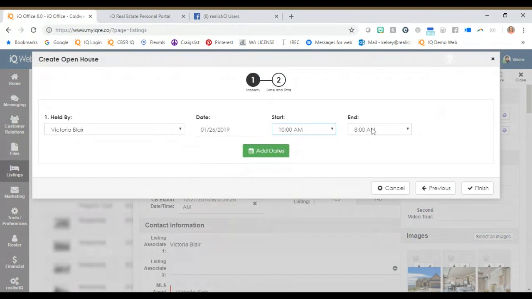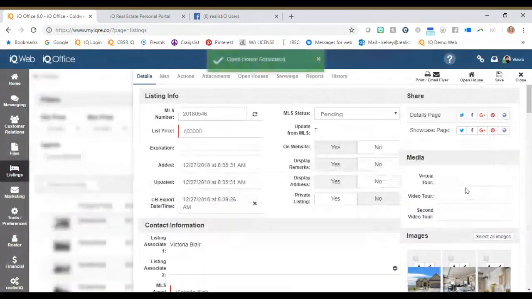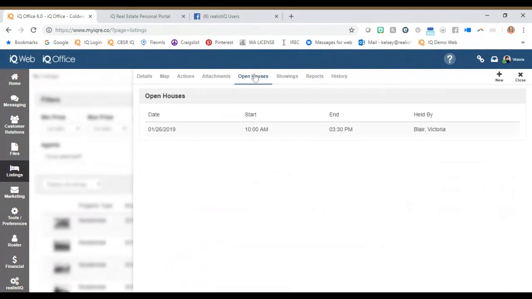It's going to be open from 10 a.m. until 3 p.m. because that's when the soccer games are happening and that's right next to the soccer fields, and I'm adding it there. I can see all scheduled open houses underneath the open house tab.